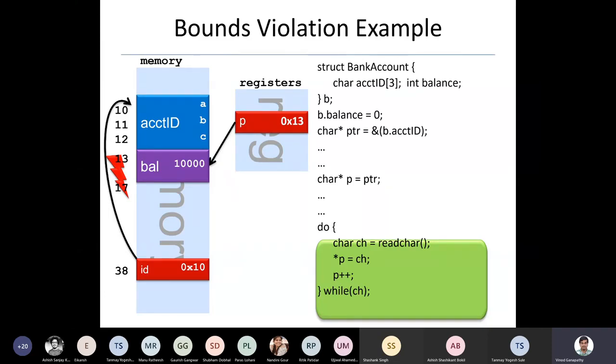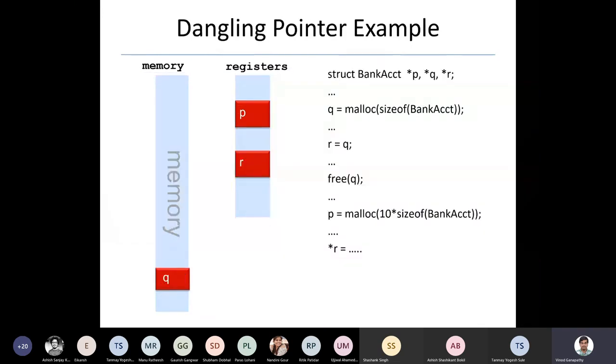Now, in the last class, I alluded to temporal memory violations, and I gave you sort of a hint as to what these things are in the heap. Let me give you a concrete example now of a temporal memory violation. Okay, so let's move forward. Temporal memory violations are use after free bugs, also going by the name of dangling pointers.